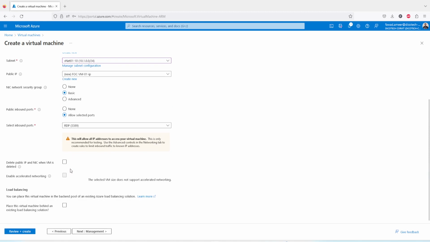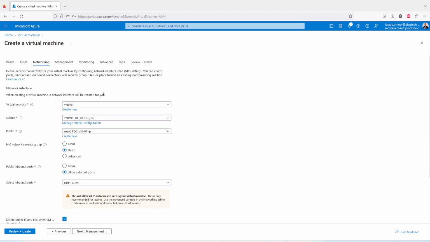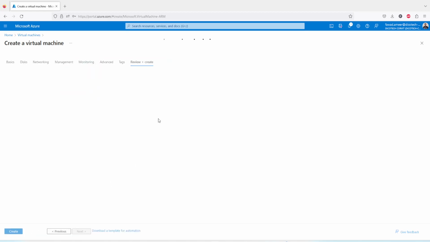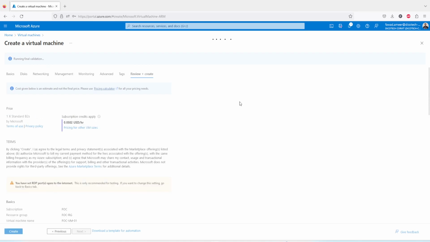So I will use the same one, vNet 01, and RDP is allowed. Delete the public IP when the VM is deleted. Okay, that's a good option. Management, monitoring, advanced, just leave them as defaults and create it. It will take a couple of minutes. So let's wait until it creates the virtual machine.